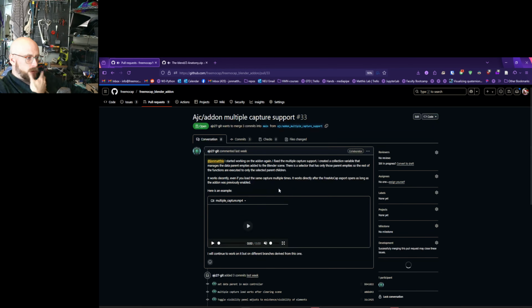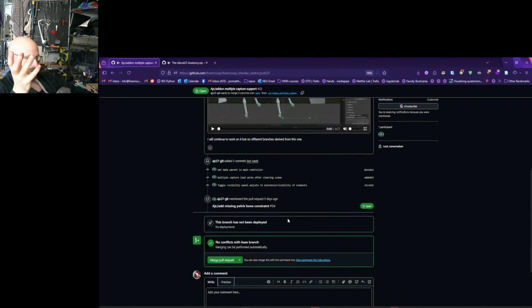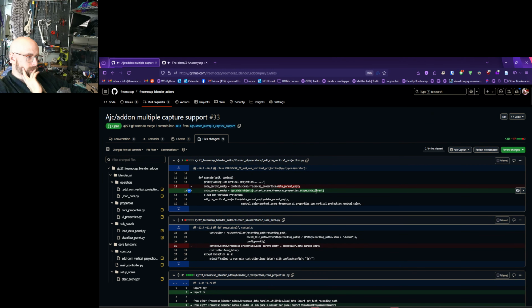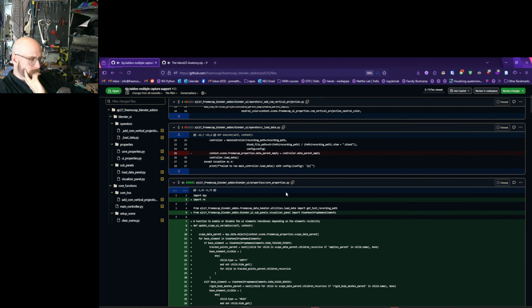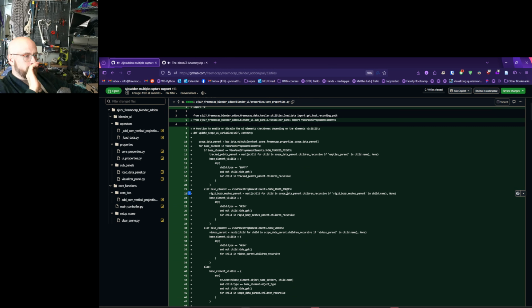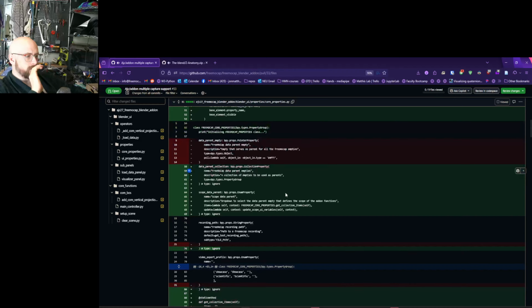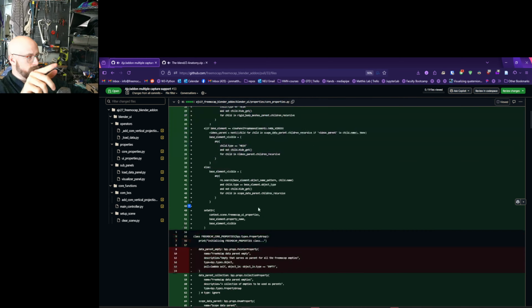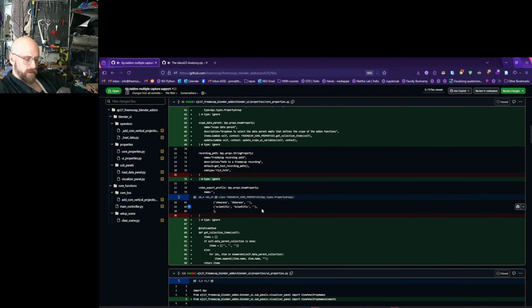So, multiple capture support. I am excited about this one. This is one of those little things that I think has been missing. Okay, so yeah, you're feeding that in by that. Oh, you're keying by that data parent empty. Okay, so a lot of stuff there. Oh, we changed the UI a little bit. I am going to have to look closer at this stuff.